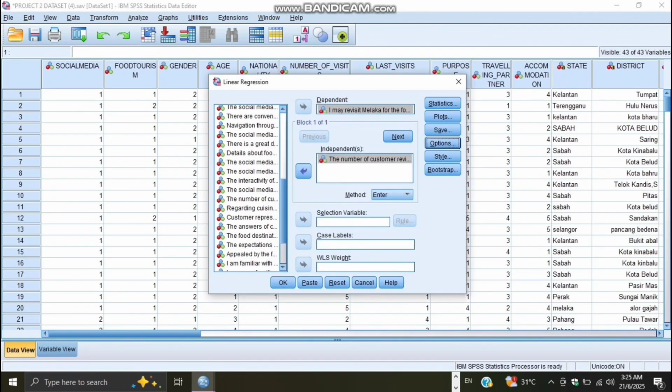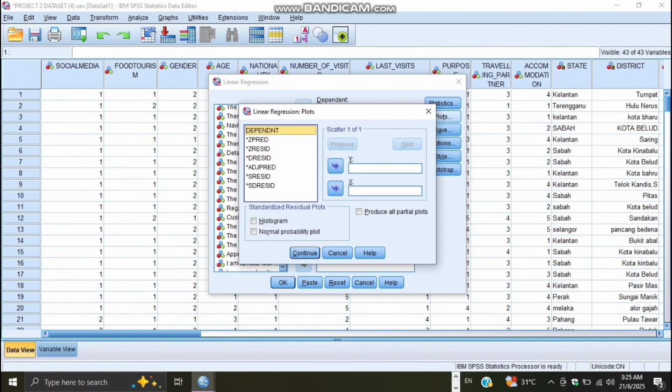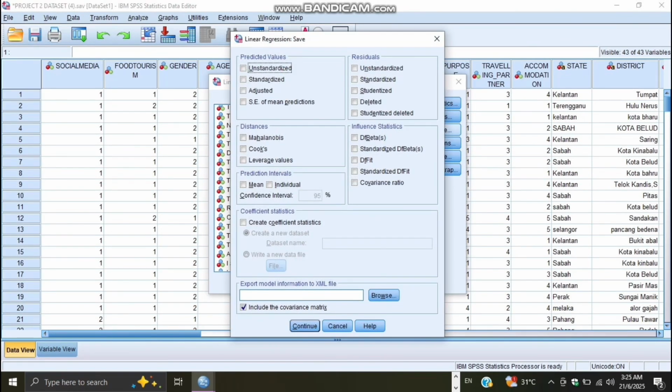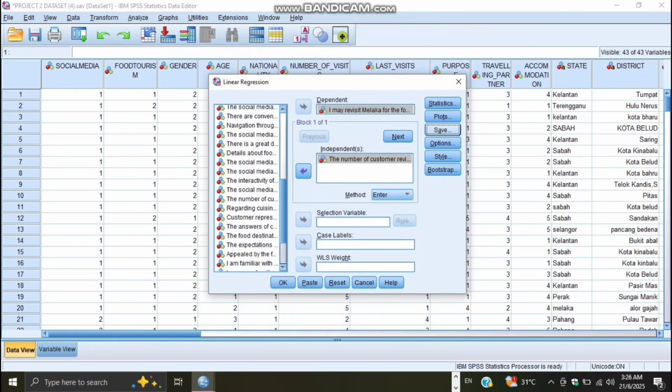Click on the Plots button and then click on ZRESID and the arrow button to move it to the Y box. Then click on ZPRED and the arrow button below to move it into the X box. In the section headed Standardized Residual Plots, tick the Normal Probability Plot option. And then continue. Click the Save button. In the section labeled Distances, select Mahalanobis and Cook's. And then click Continue and OK.